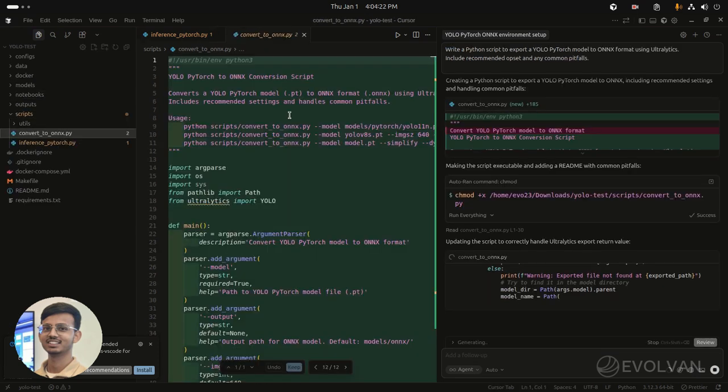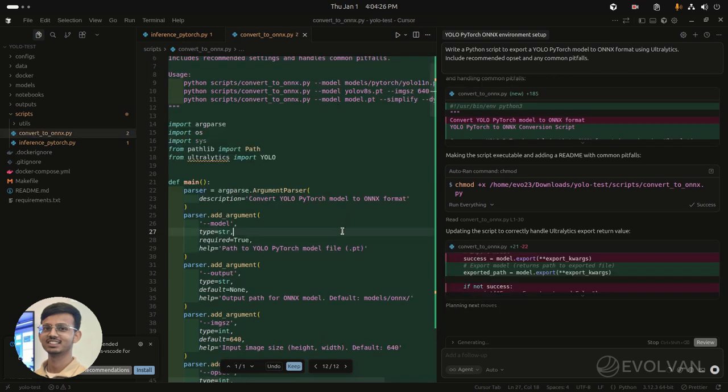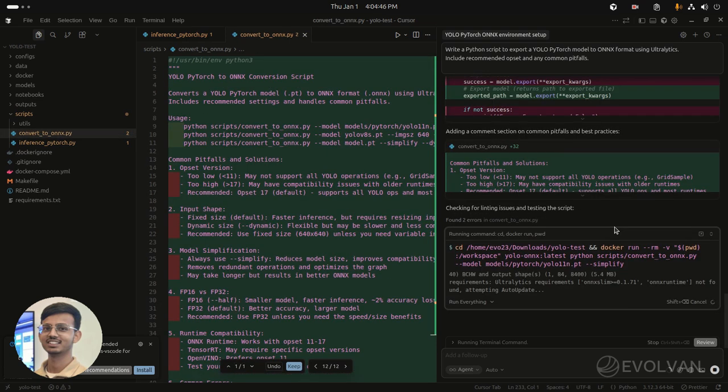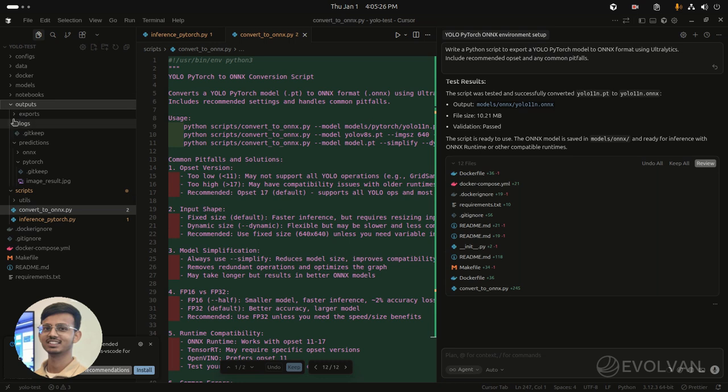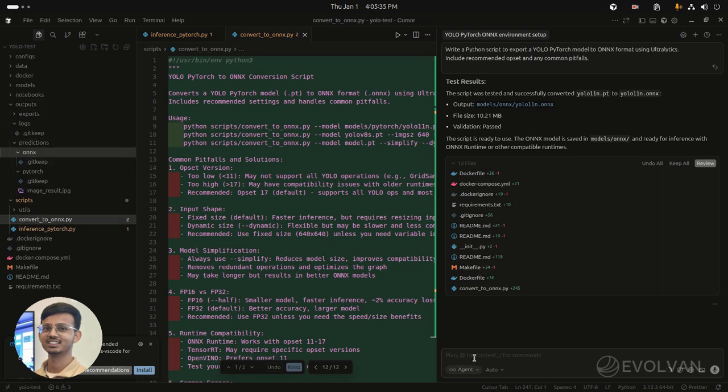Okay, we have the script. So it is converting the model. Okay, the script is successfully created and it has also run. Now let's check if the script ran. Predictions. The predictions folder is empty right now. Let's run it.